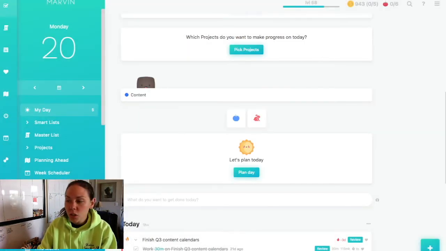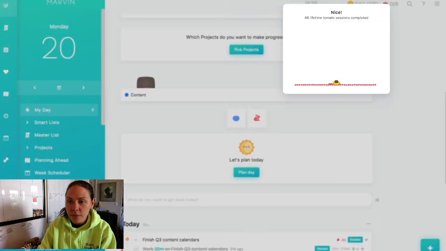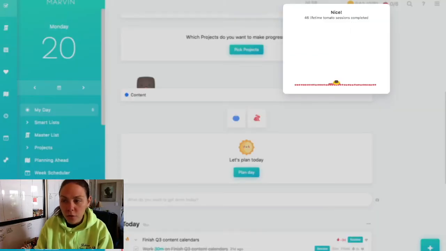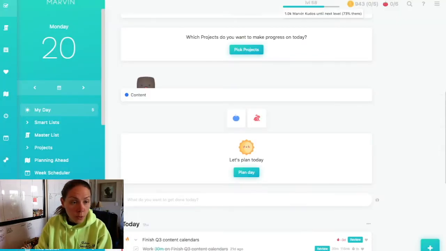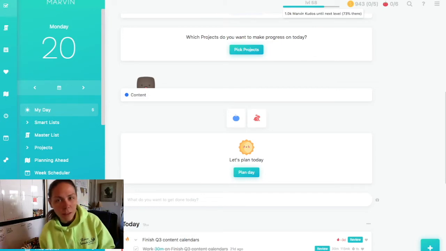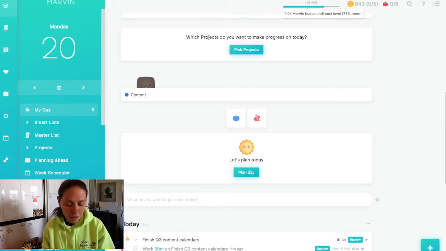Also, I'm pretty sure the shift click is one of the rewards for when you've leveled up to a certain point in Marvin. You get different tiers. I won't click on it, no spoilers. I'm sure you can Google it and find out what you unlocked at each level.